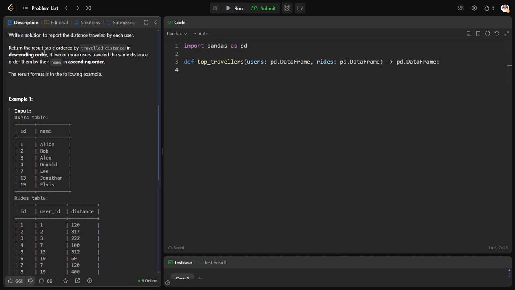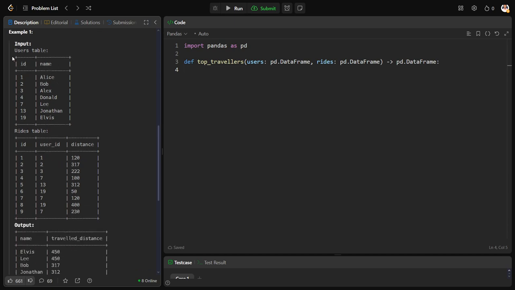Return the result table ordered by travel distance in descending order. If two or more people travel the same distance, order them by the name in ascending order. Okay, they want to sort the table. Let us come here.